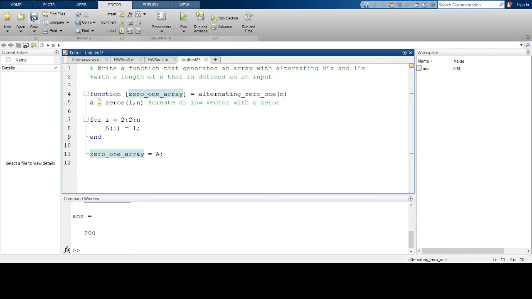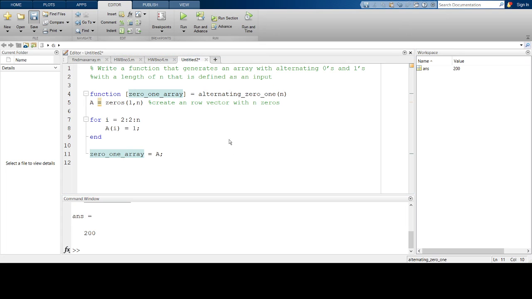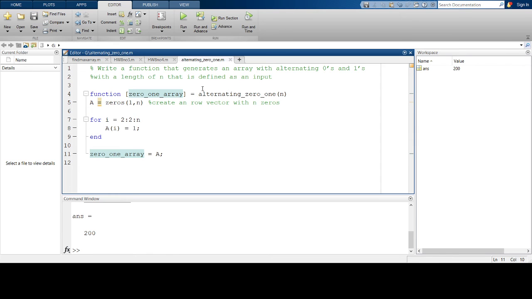So let's save it and run it and test it. I know it's homework 10 number 1, but we have to save because we're creating a function. We have to save it using the same name we defined for the function. So I'm going to save it under the name alternating 0, 1. I save it, and as you can see here, the function name saved as alternating underscore 0 underscore 1.